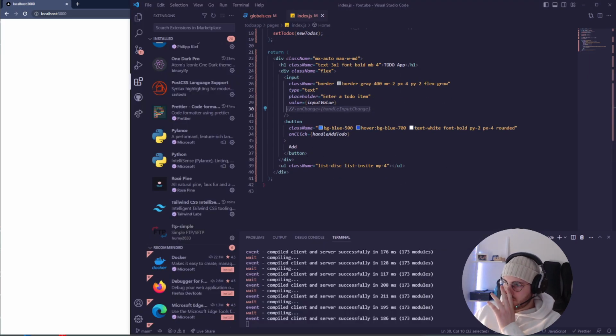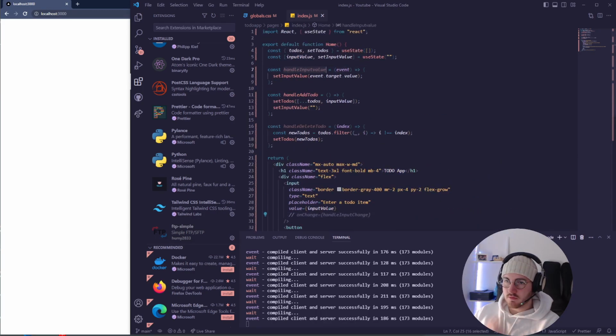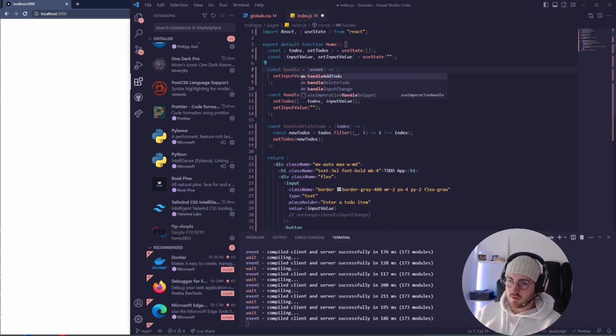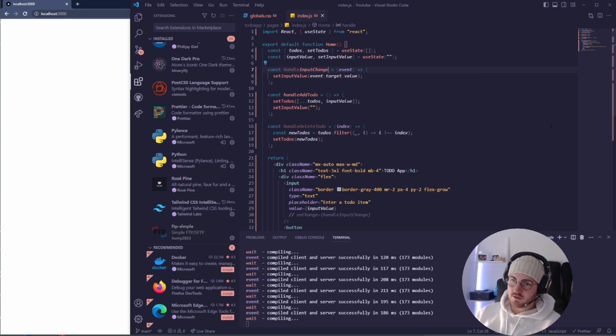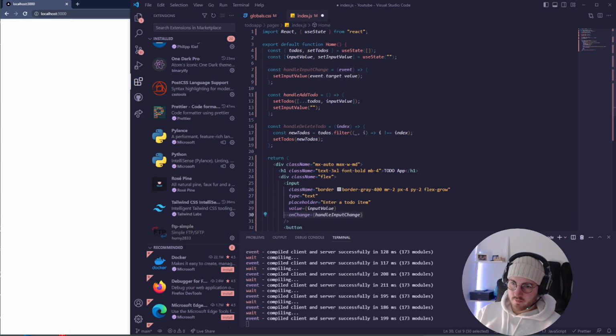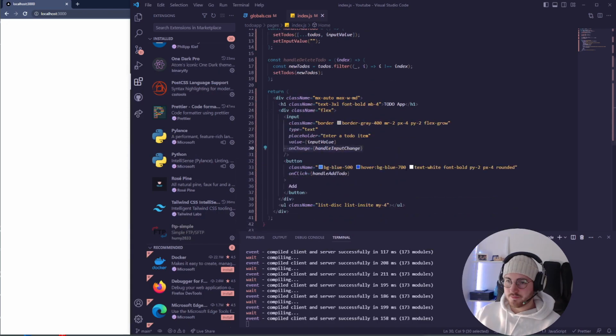So now the fun part comes where we go to our, it's because this one is supposed to be called handle input change like this. Sorry, that's my bad. So now it's fine. What we can do here is actually, no, this is fine.